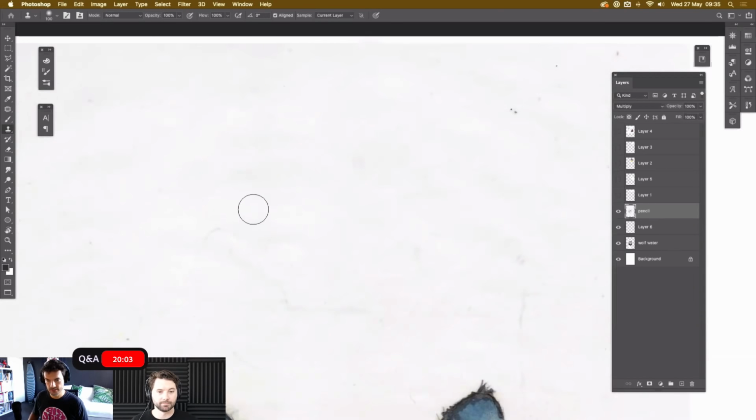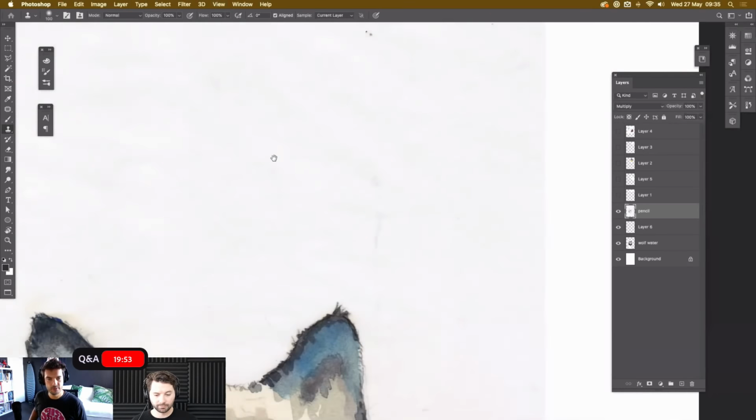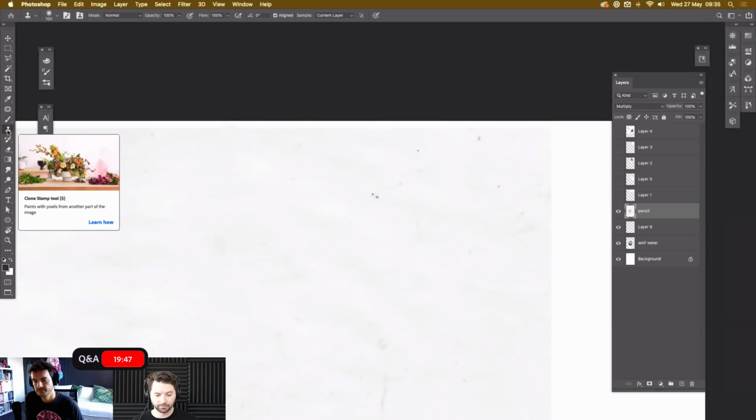And again, it's nice to try and get areas that are a little bit local, and we can start painting. That's just going to keep the paper texture, all the while getting rid of different things. There's another way that we can do this.